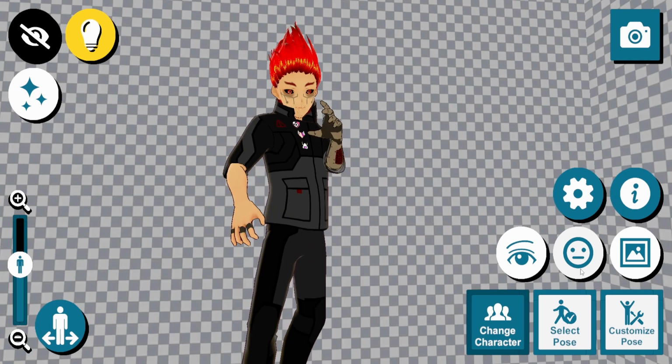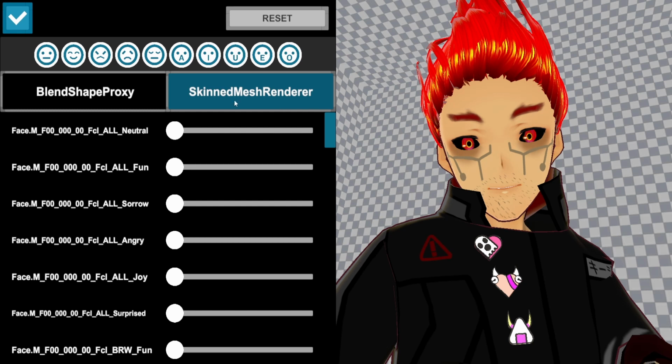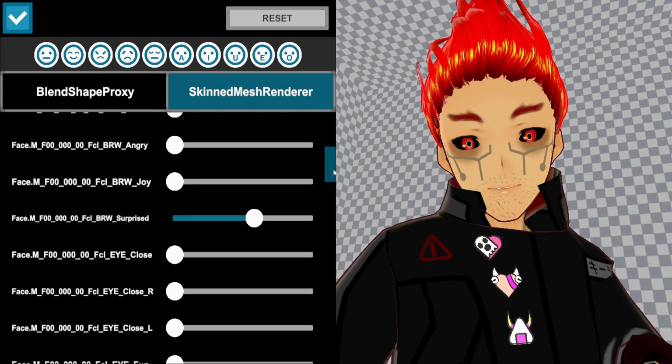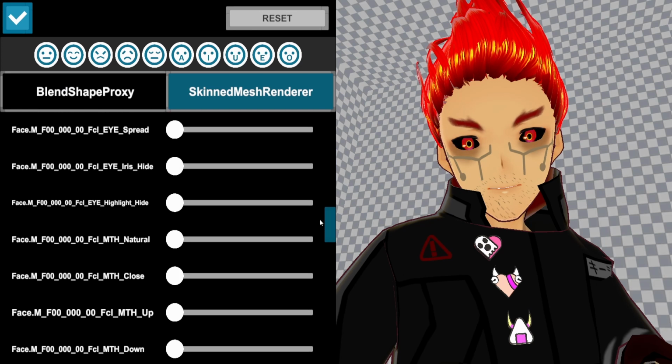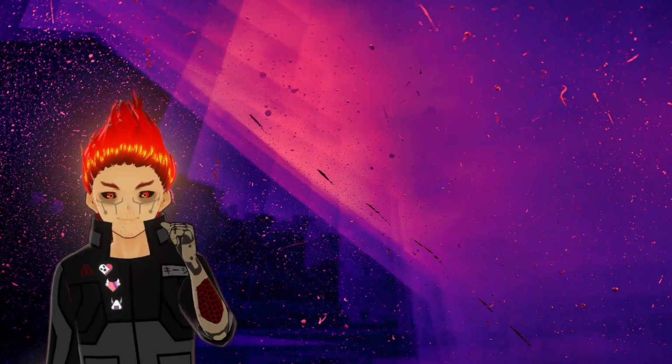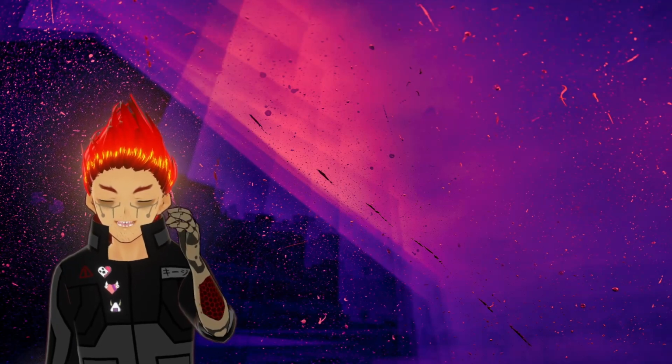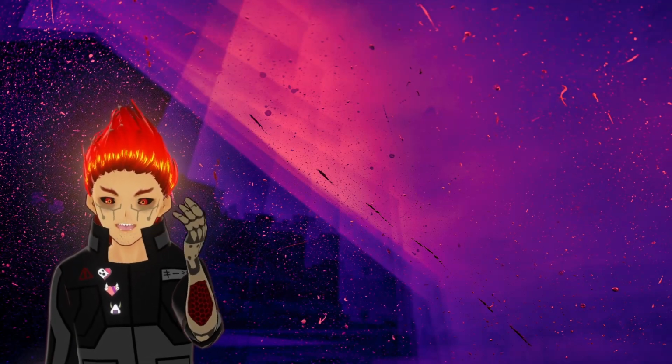To use the custom facial sliders, click the face icon, then click the skin mesh renderer. You would normally see the blend shape proxy at first, so click this, and from here you can adjust everything like you would in VRoid. Angry, close, and so on. Just look for the settings which you want to adjust. Now, all of those have been settled. We can now look to the newest features which will help with the fluidity of work.